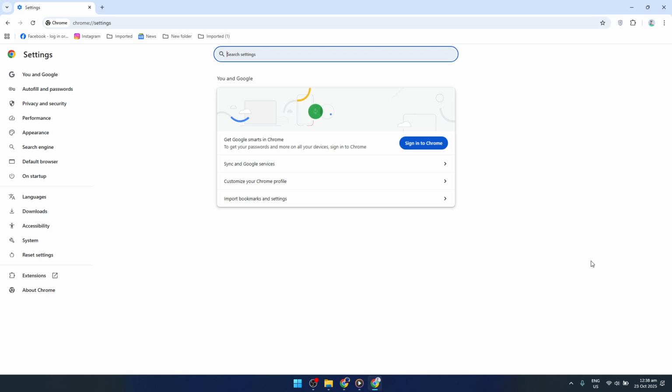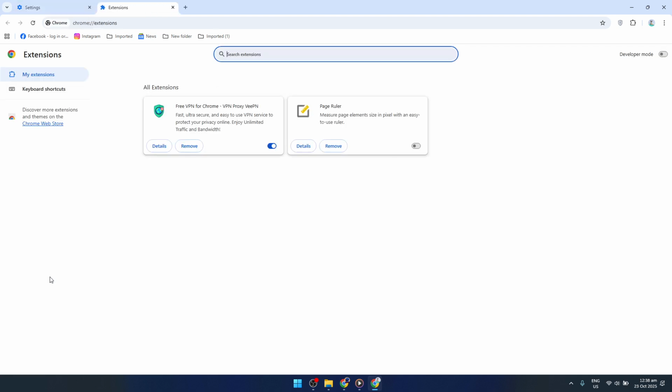Once you are in the Settings menu, look towards the left side of your screen. You'll notice a vertical menu that contains multiple sections, each covering different aspects of the browser settings. What you'll need to focus on is the section titled Extensions. Click on Extensions to view a list of all the installed extensions in your browser.